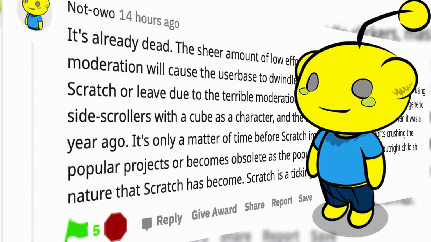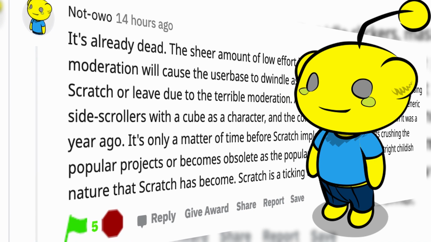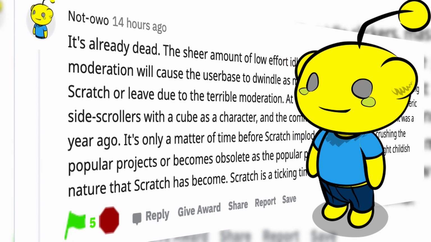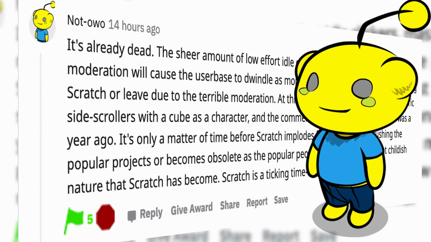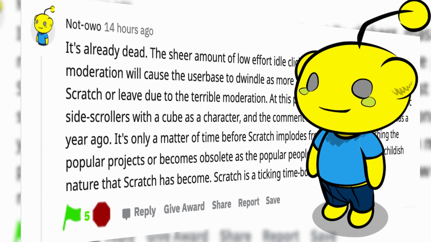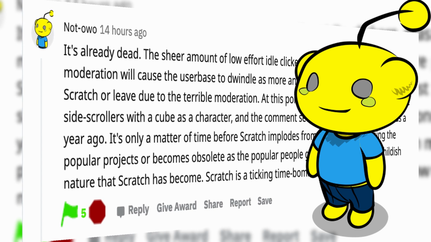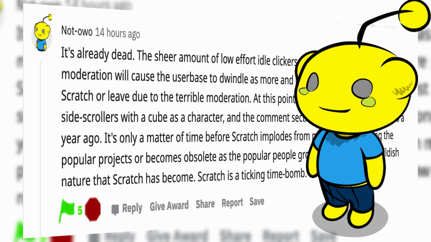Let's take a look at them. Not OWO says, Scratch is already dead. The sheer amount of low-effort idle clickers, mass reporting, and bad moderation will cause the user base to dwindle as more and more people either grow out of using Scratch or leave due to the terrible moderation.